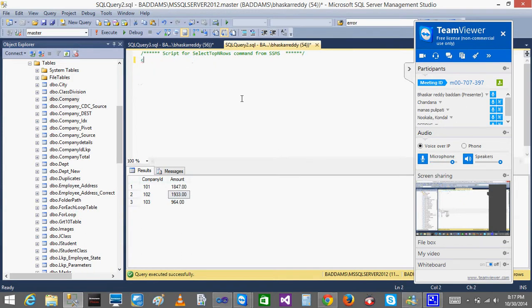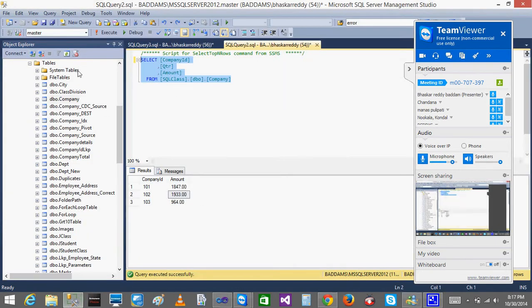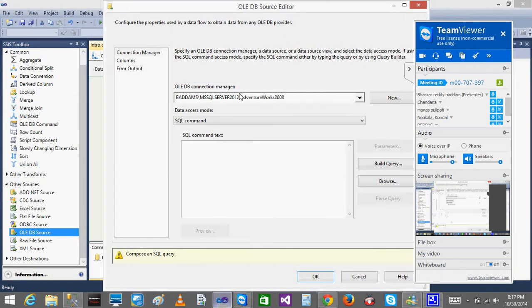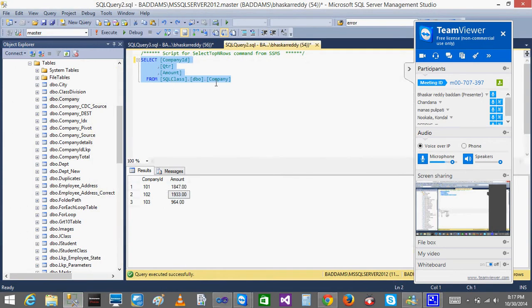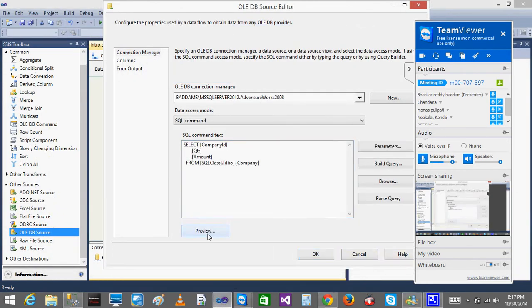Control C. Okay. Now, I can do it that way, because if you connect from a different database, the server is the same, you are connecting to the AdventureWorks database. If you want to connect to a different database from this database, normally you write database name dot schema name dot table name, right? That is one thing I can do. I will copy it, paste it here, done. When I preview, I can see the records. That is one way I can do it.